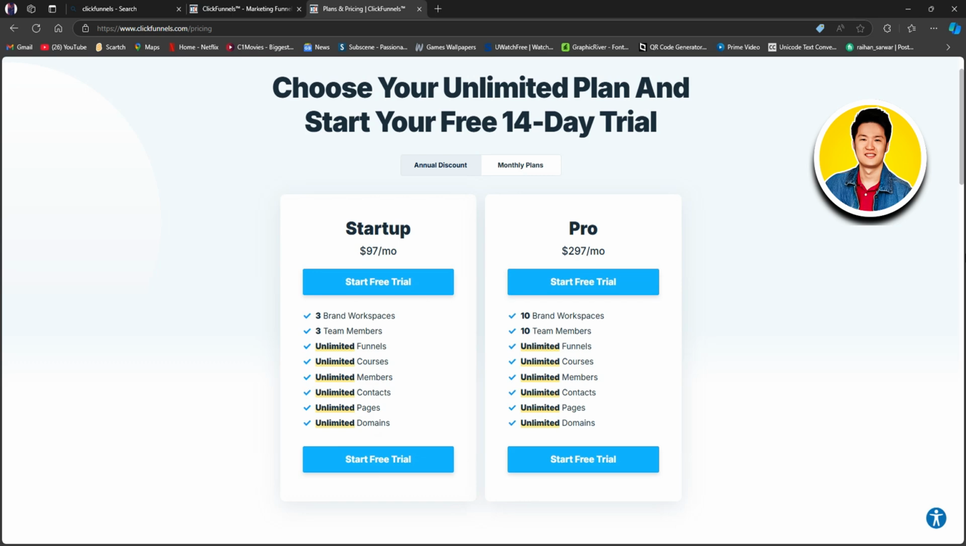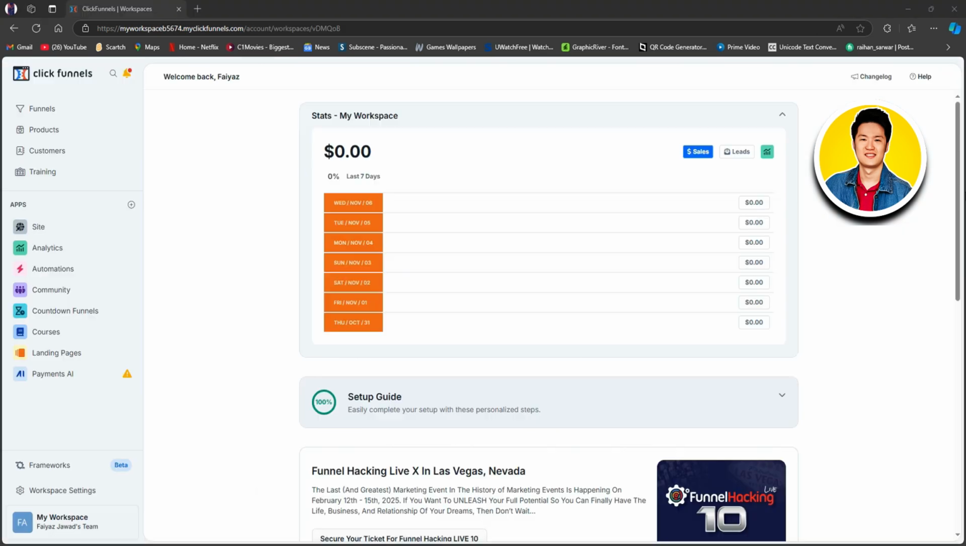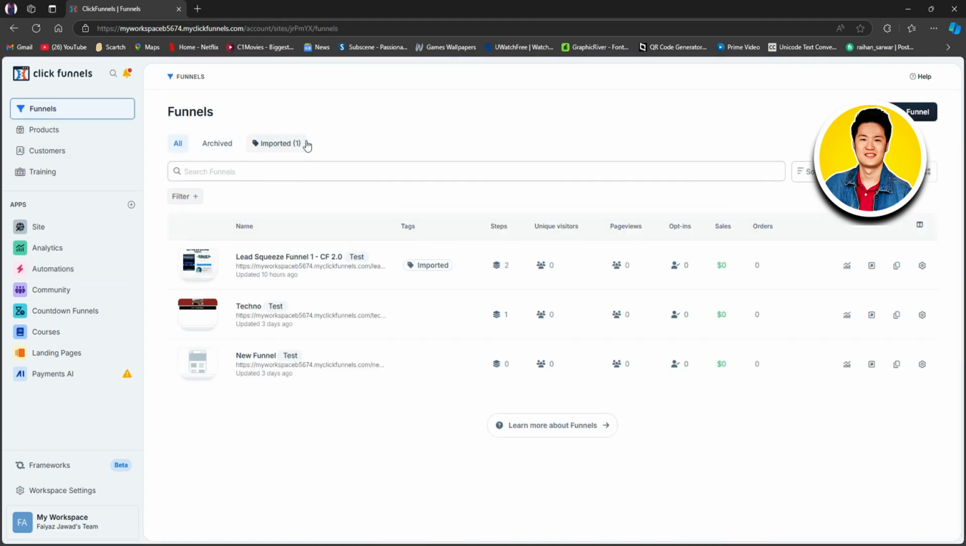Then, you will reach the Clickfunnels dashboard. So once you're in the Clickfunnels dashboard, go over to the left panel right here. Here, you will get to see a lot of options. So from the options, go ahead and click on Funnels. And once you're in this section, you will see all the funnels you have.